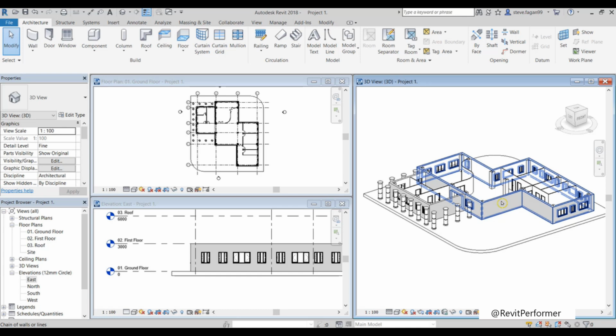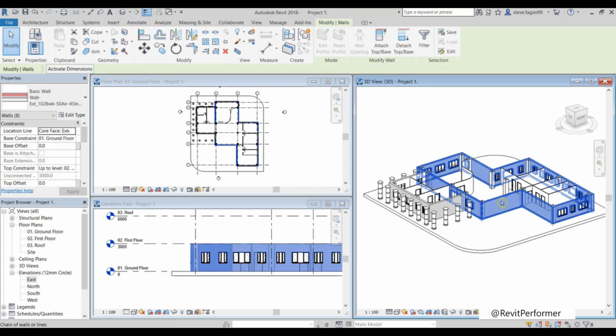But at the moment, they're simply highlighted. They aren't selected yet. To finally select them, one left click on the mouse, and those walls are now selected. You can see in the 3D view, they're all selected, the ground floor plan, as well as the east elevation.